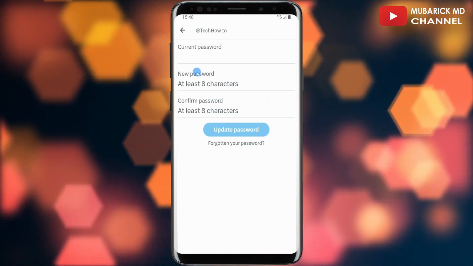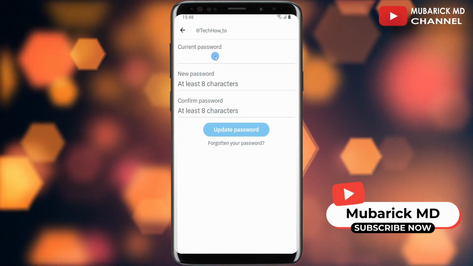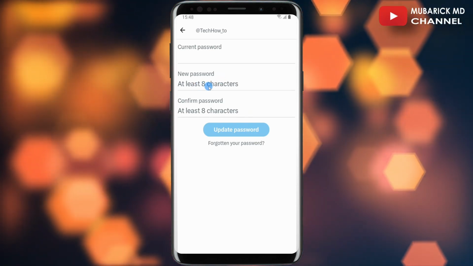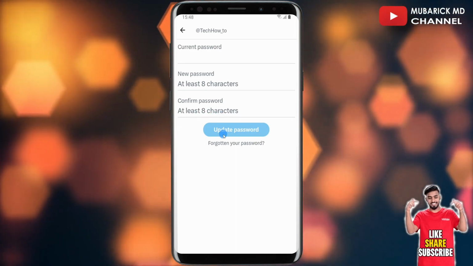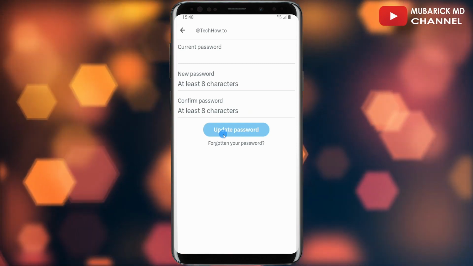And there you are. You have to first enter the current password that you are using on your X Twitter account. After that, enter the new password. Make sure it is at least 8 characters, and then you have to confirm it again. After that, continue to tap on update password. That's it. You have successfully changed your X Twitter password.